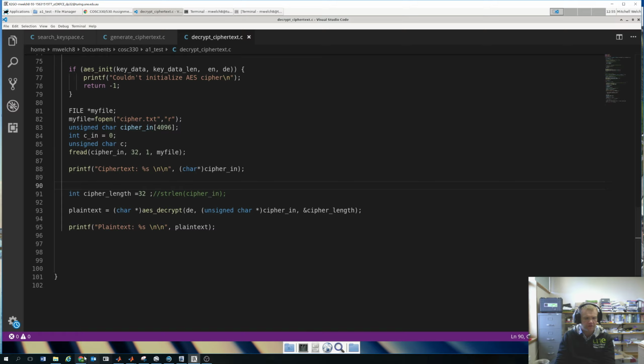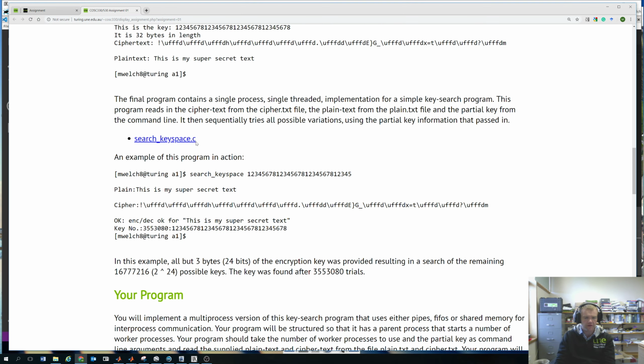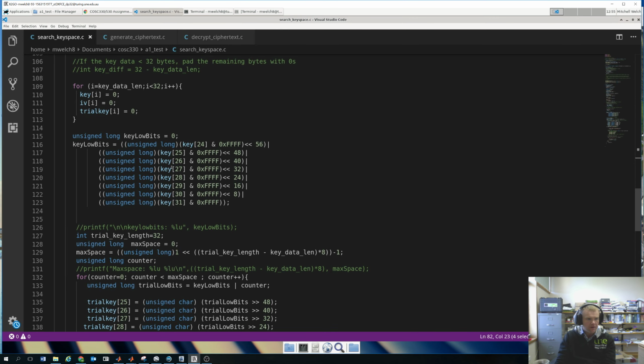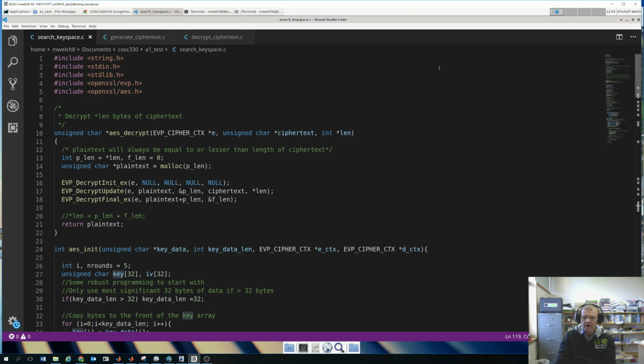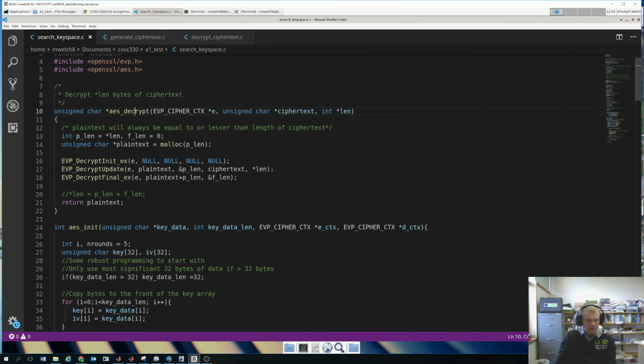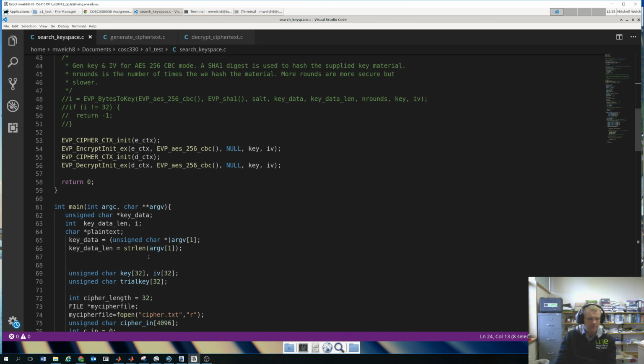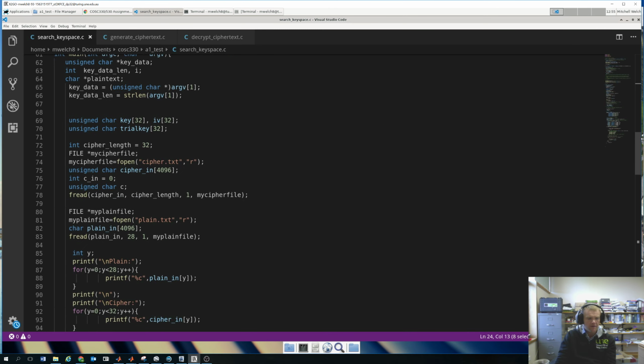But the main example, the really important example that I've provided, is a program called search_keyspace.c, and essentially it takes both the plain text and the ciphertext file along with a partial key and searches for the remaining bytes in that key. So if we jump back here onto Turing, we can see that again we've got our usual array of OpenSSL libraries alongside our usual C libraries included, and we've got our decrypt function, our initialization function, and our main function down here that we'll need to implement this operation.